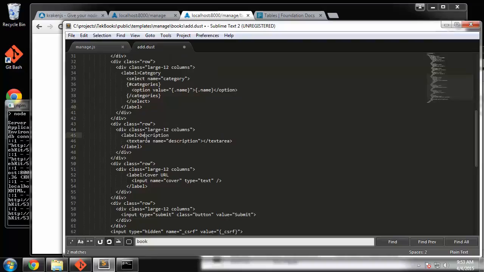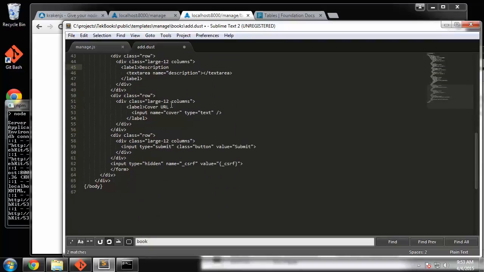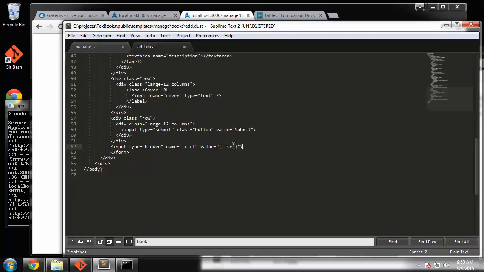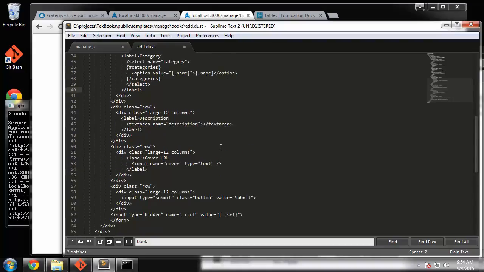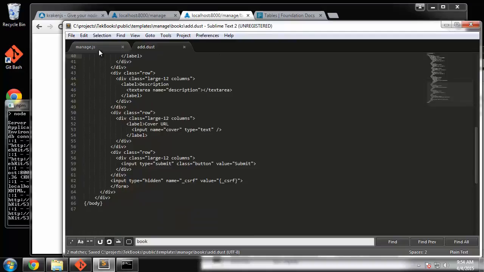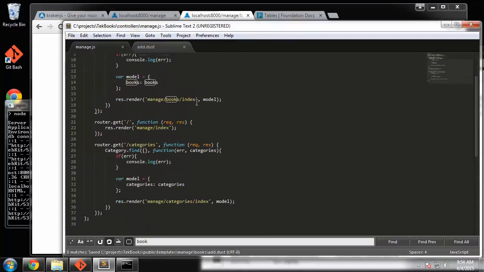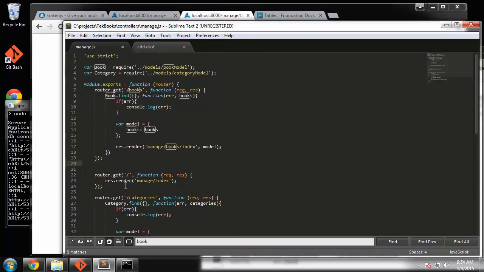Alright, then we have a description, cover URL, which is just going to be an image path. Well, actually it's going to be the image name, and then a submit button, and then this here is really important. This protects you from bad things. This underscore CSRF. So you want to make a hidden type and name it this with this value. It just has to do with the token and security. So I'll save that, and then what we want to do is create the get route. Space these out a little.